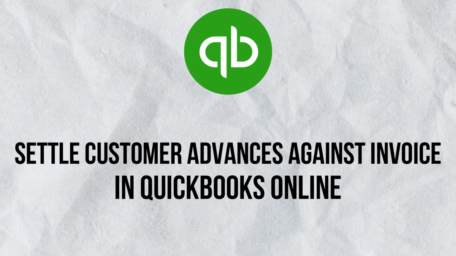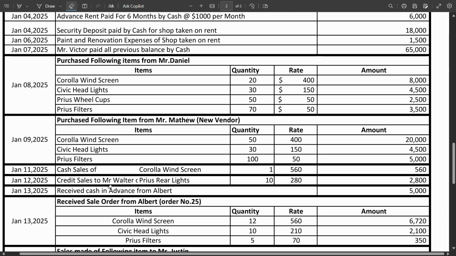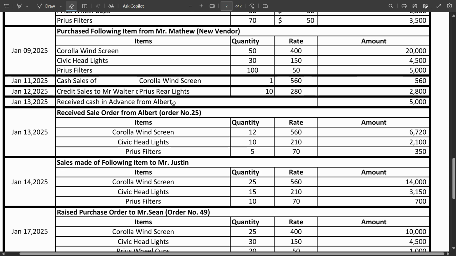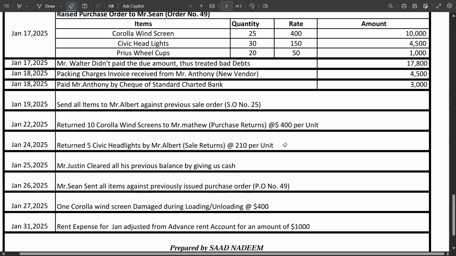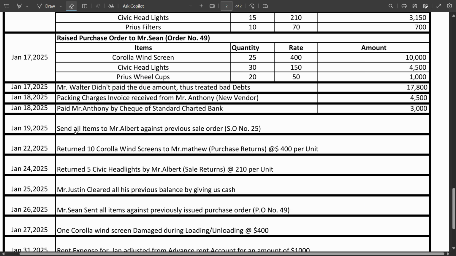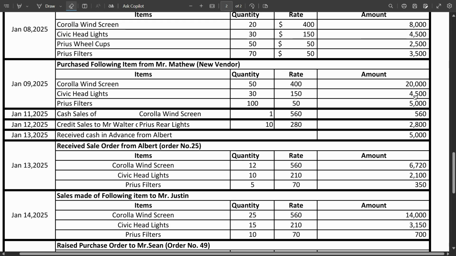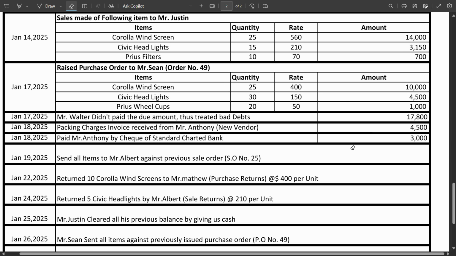Now, before continuing to further transactions, we want to make some correction. In the previous transaction, we have received the cash from customer as an advance against the sales order number. And in the most recent transaction, we have converted this order to invoice. So at the time of invoice, the customer advances should be deducted. So only we have to charge the remaining amount.